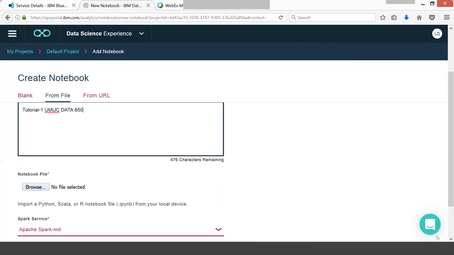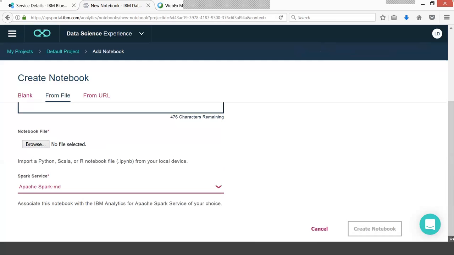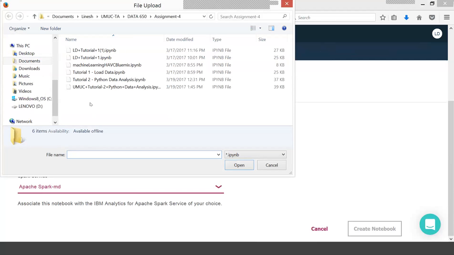Now, just check here, make sure that the Spark service is the service that you just created. It will be already chosen and listed here, so you don't have to do anything at this point. You can move on to click on the browse button here and pick the file that you want to upload. In this case, we're going to go through tutorial 1, load data.ipynb.